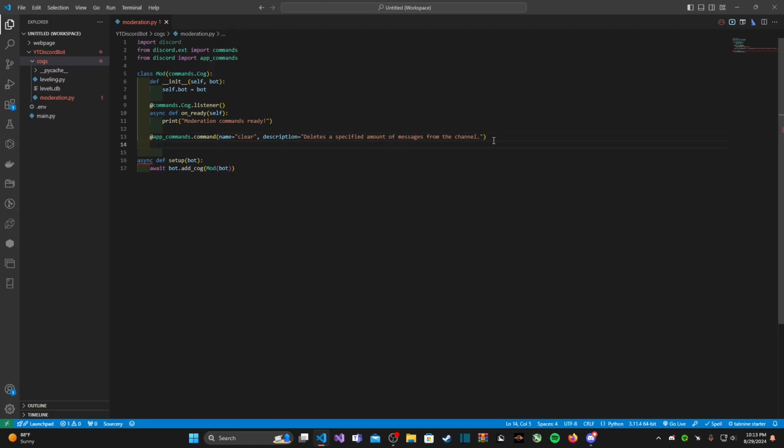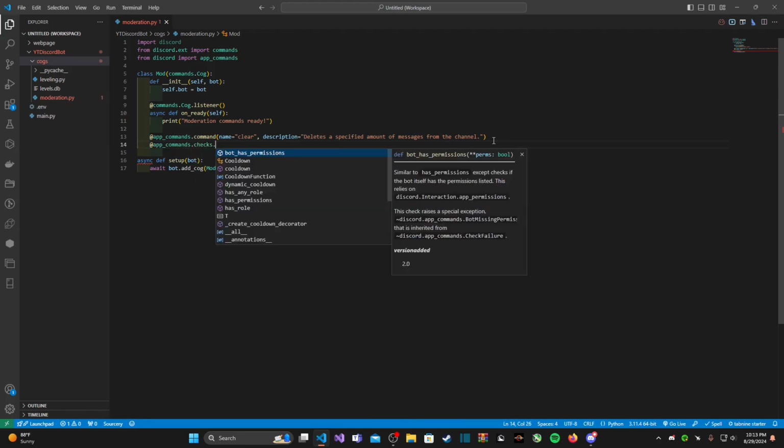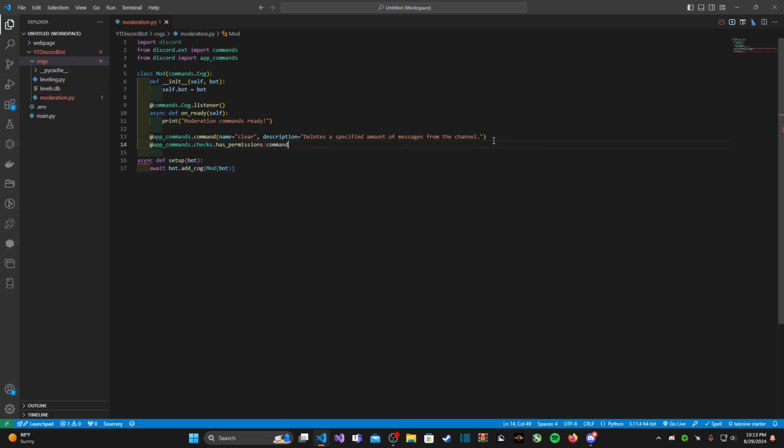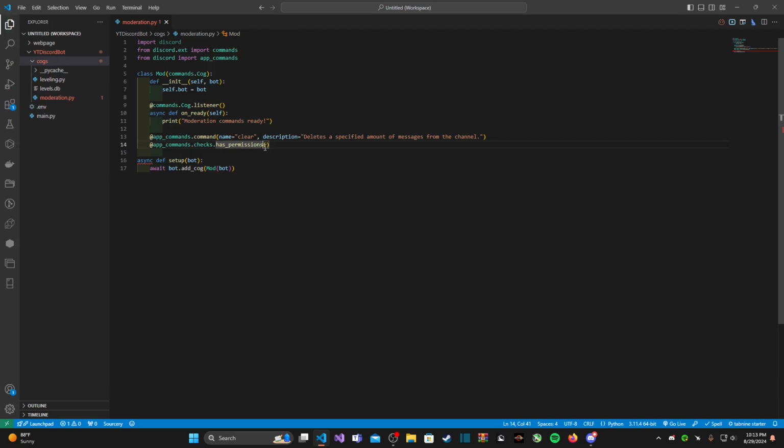Now, since this is a clear command, and of course we only want our staff team members or our moderators to be able to use it, we want to check and make sure they have the proper position. So we're going to type in app commands dot checks dot has permissions, and in here we're going to pass in the permissions that we want to make sure they have. So for deleting messages, that permission is going to be manage messages. We're going to set that to true.